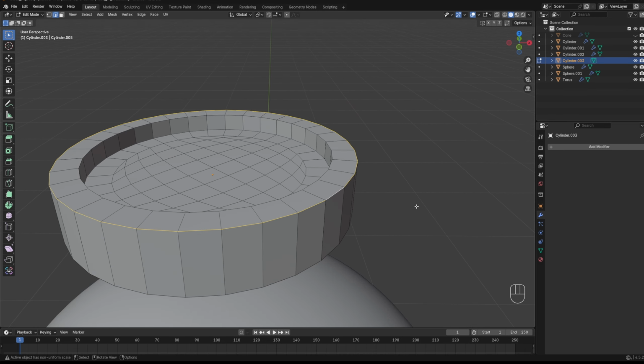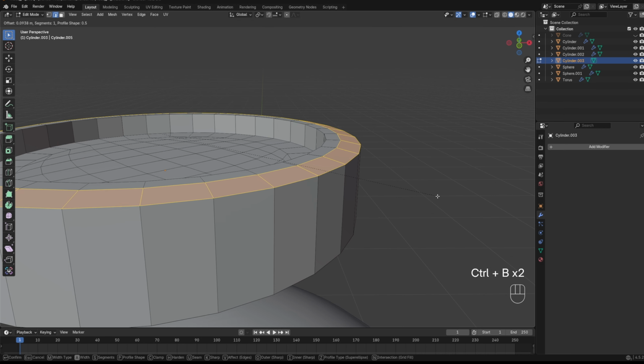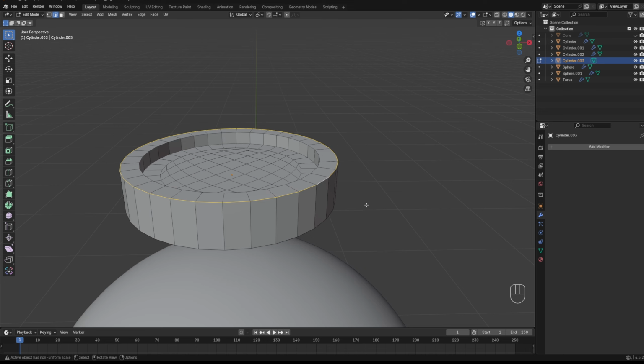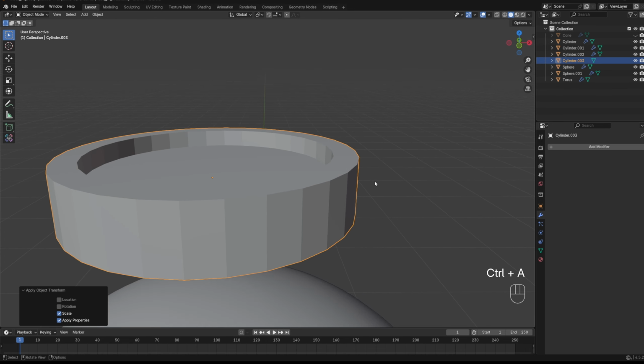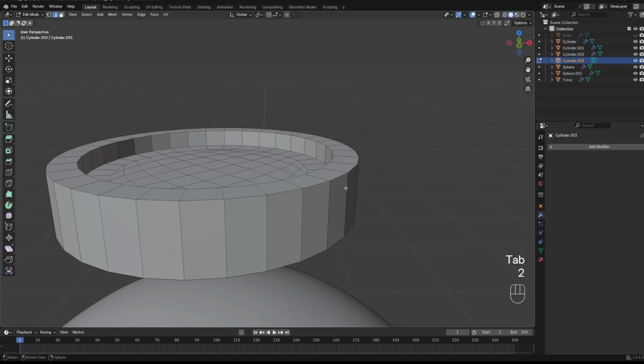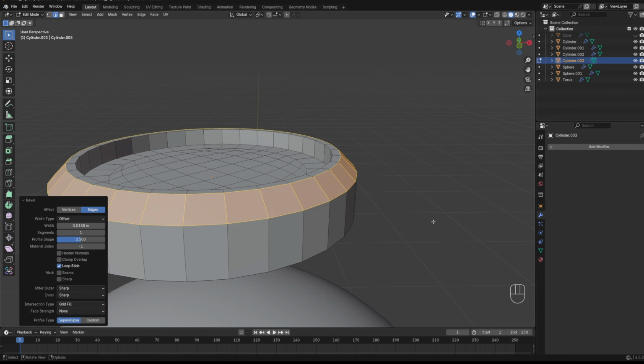I will go to edge mode. Press this edge loop, Control B, and I can see now that I didn't apply the scale. You can see what it does. I don't like this. So I will right click to stop it, go to object mode, Control A, scale, and now I will go back to edit mode, select this edge, Control B, and it works. Now it's much better.